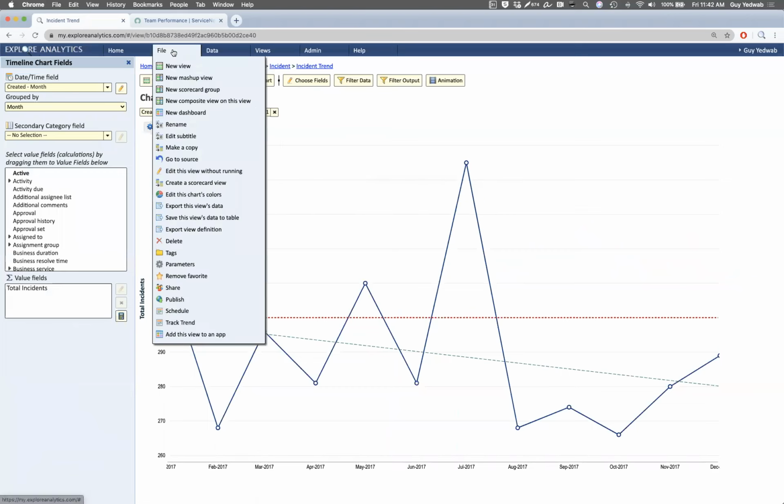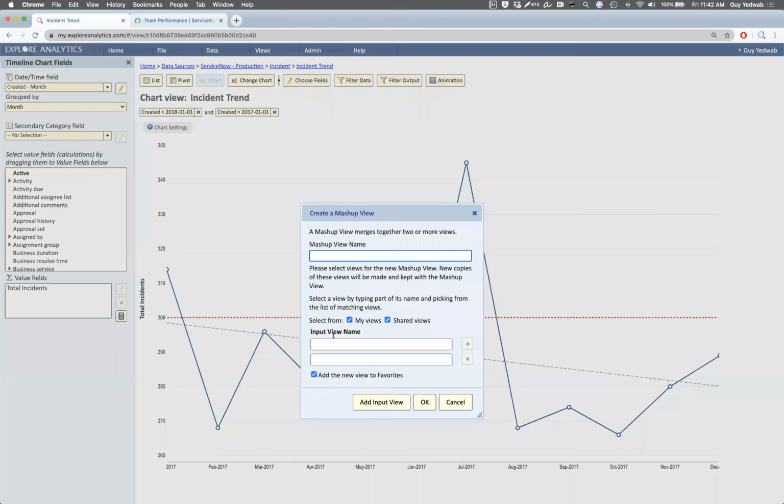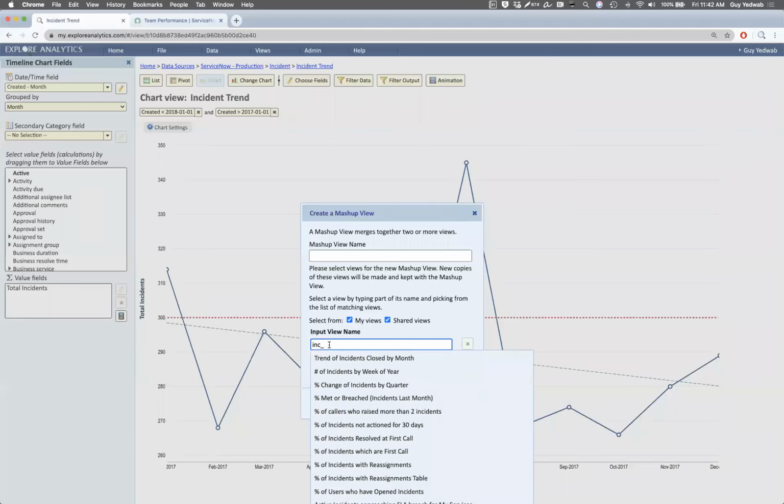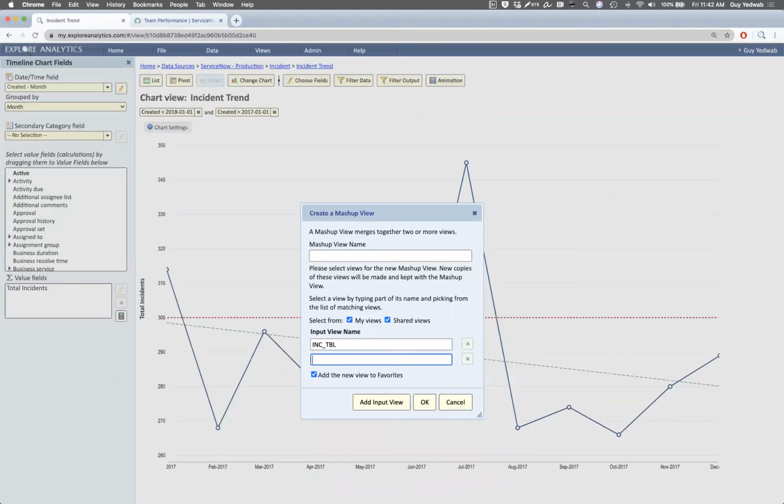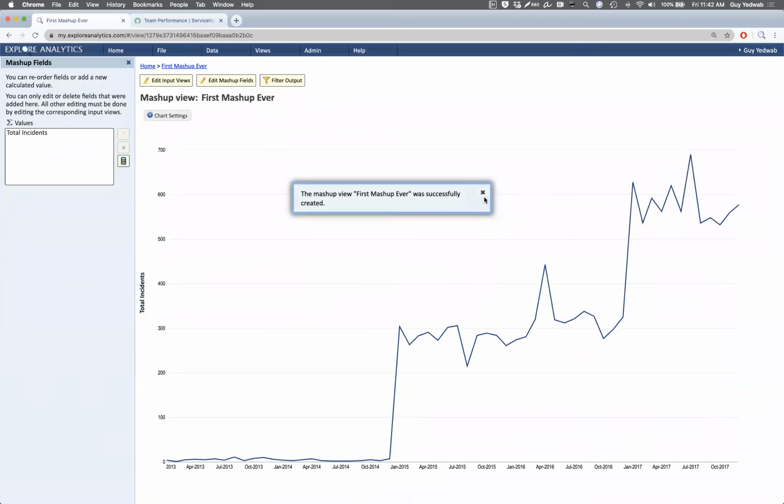If I want to combine this information together, I'm going to go to the file menu and say new mashup view, and I'm going to select the incident table and this incident trend. Call it first mashup ever, to celebrate this new skill I'm exploring.